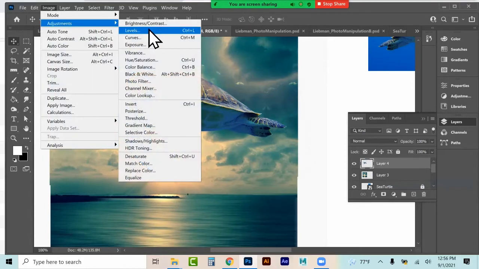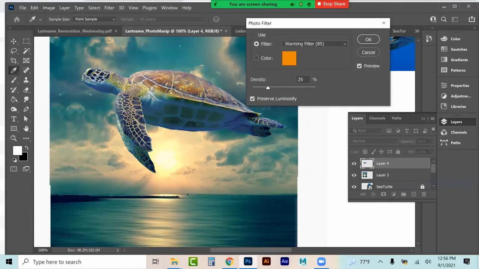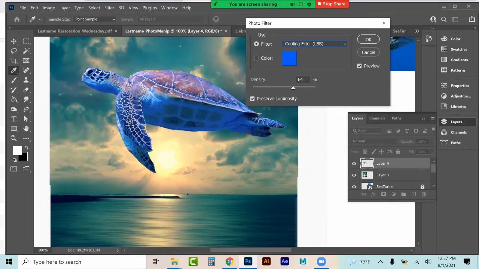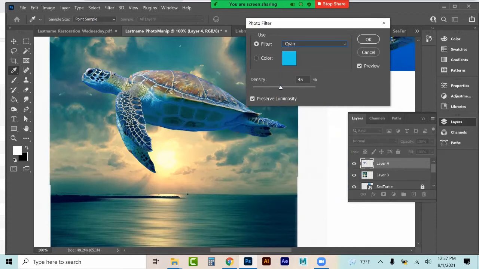So this is where we can get into some simple image adjustments here. And my favorite is actually a photo filter. Because you can see, I can add a warm filter to it to warm it up. And there are several of these. There's a cooling filter where I can add more blue to it, and yellow, orange, green, cyan, all these things are here.